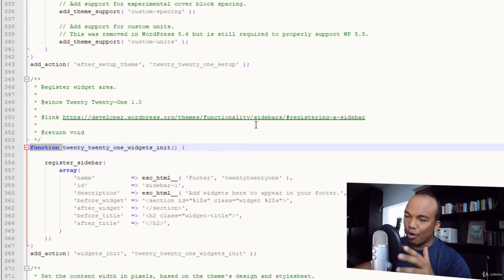Next would be the use of dashes and underscores. When do you use them? Typically, you would use your underscores whenever you're naming your functions or your variables. In this case right now, with the prefix, we have 20 underscore 20 underscore 1 underscore widgets underscore init. So you would use underscores to separate words whenever you're naming your variables or your functions.